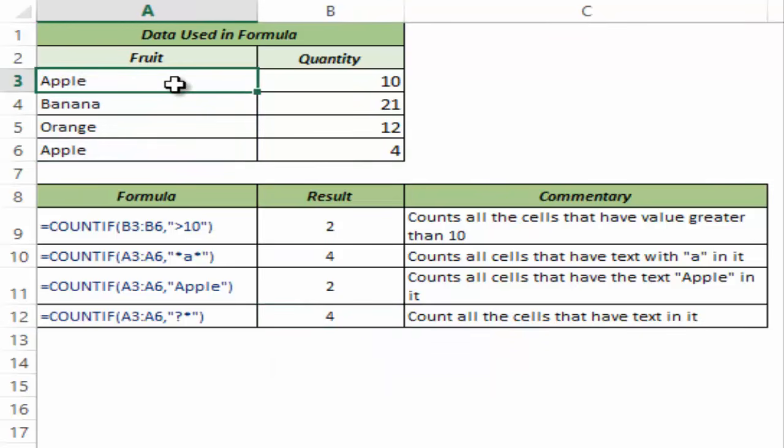What if I remove this name, apple? This gives 3 because now there are only 3 cells that have one or more than one characters in them. But what happens if I type equal to and double quotes, which is nothing, blank? If I hit Control Enter, this still gives 3.